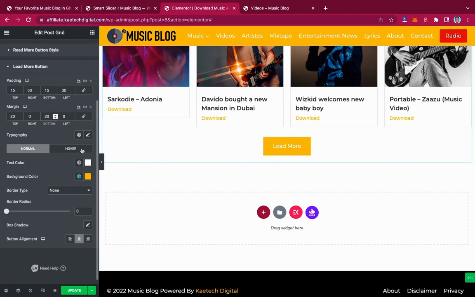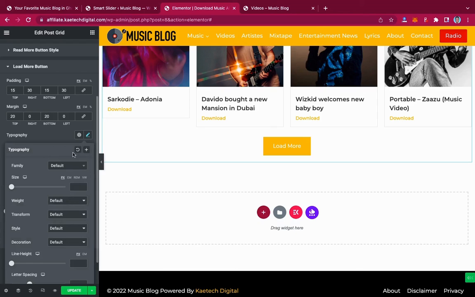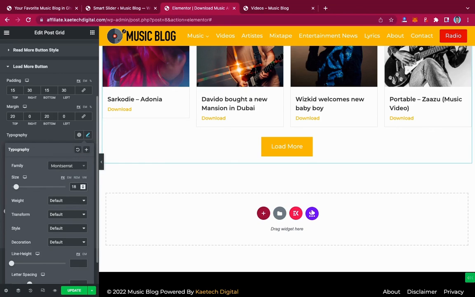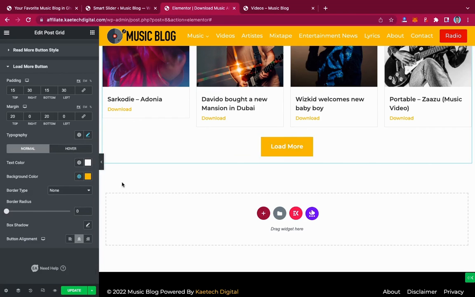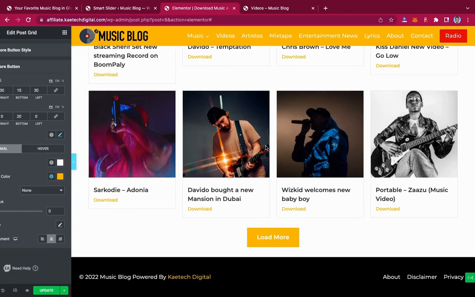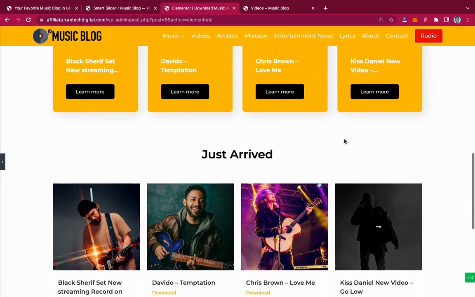And then maybe the typography, I'll change it from the default to Montserrat. Okay, so we good to go. And then we make it with, let's say 18. Yeah, quite okay. And then the weight, we can increase the weight or not. It depends on you. So guys, as you can see, everything is working perfectly as planned.